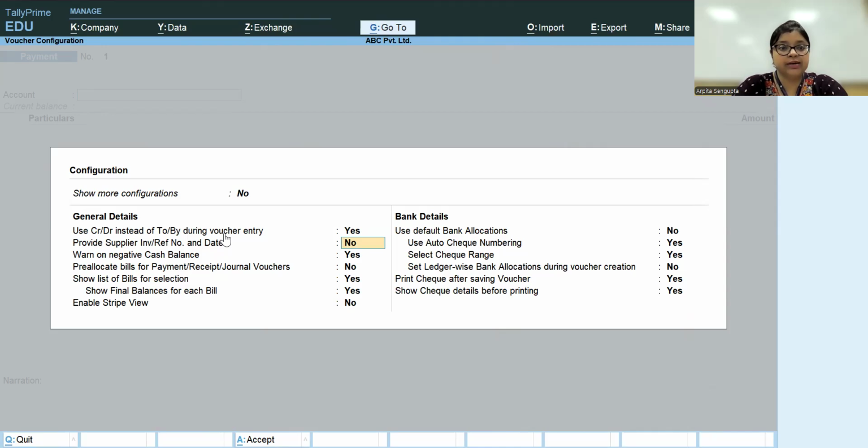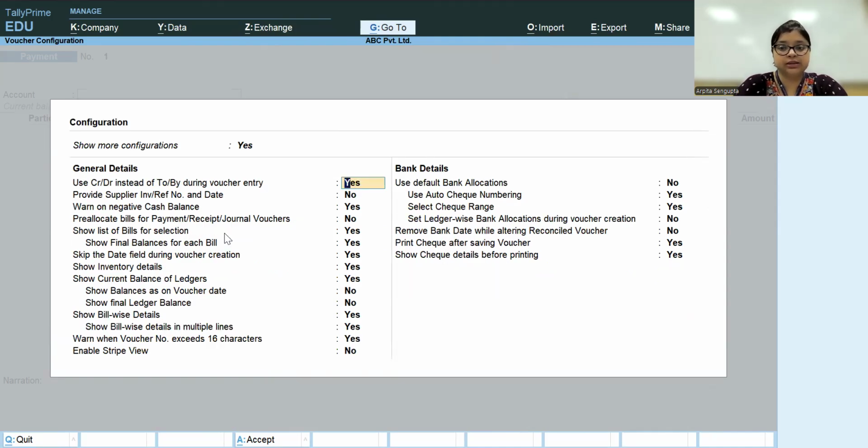In order to get credit and debit instead of to or by. In order to get some more configuration options, we can choose this option as well: show more configurations. We can set this option to yes. Then after setting this option to yes, we will get more options like these: warn on negative cash balance, pre-allocation of bills for payment receipt journal, show list of bills for selection, show final balances for each bill, skip the date field during voucher entry.